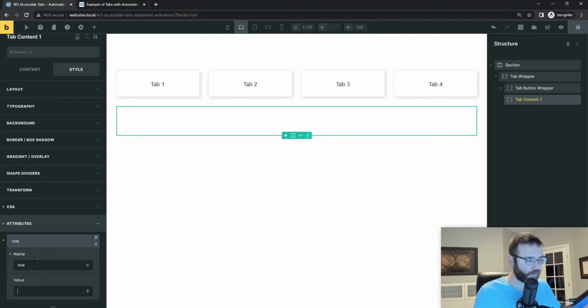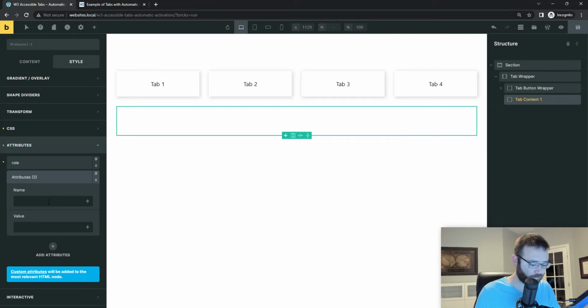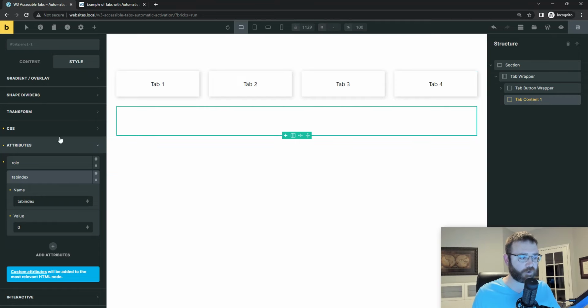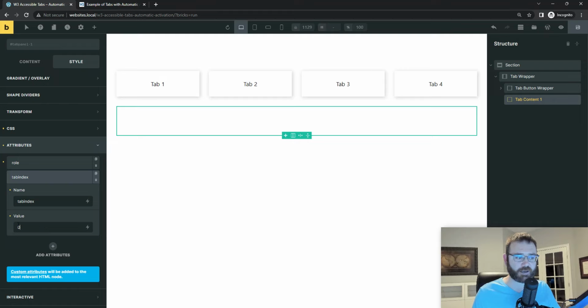Role, tab panel, and tab index is 0. And tab index says whether something can be focusable or not. So if you want it to be focusable by the keyboard, you need a tab index of 0. If you don't want it to be focusable, meaning the keyboard won't ever tab to it, then this would be a -1. But we want this to be focusable, so tab index is equal to 0.